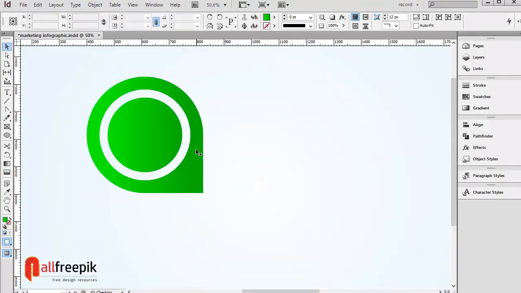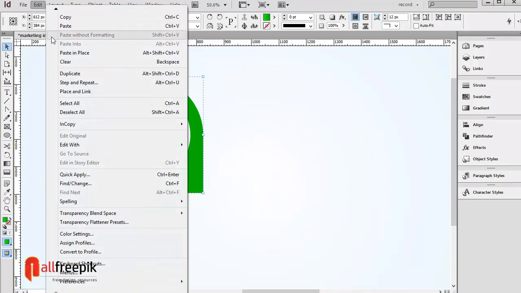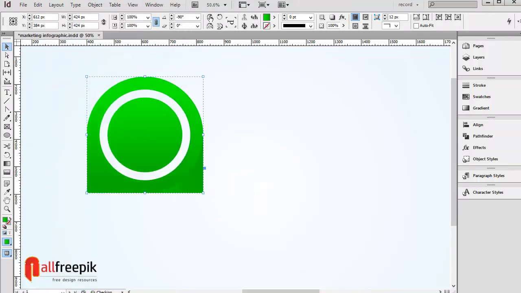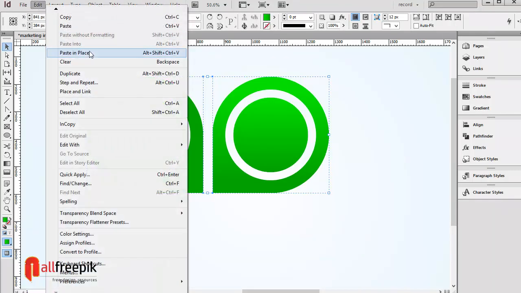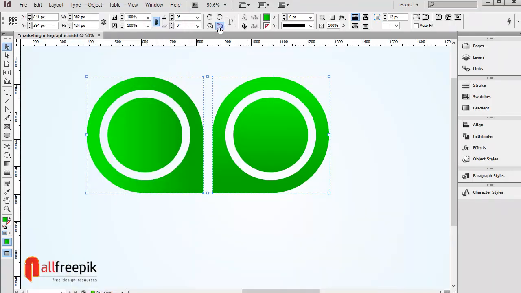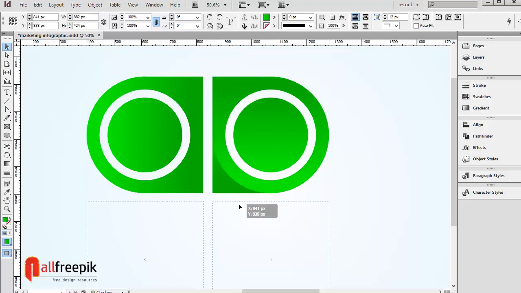Select shape and group Ctrl G. Copy Ctrl C and paste in place Alt Shift Ctrl V. Select shape and click on rotate 90 degree clockwise from main panel. Again copy Ctrl C and paste in place Alt Shift Ctrl V. Click on flip vertical from main panel.